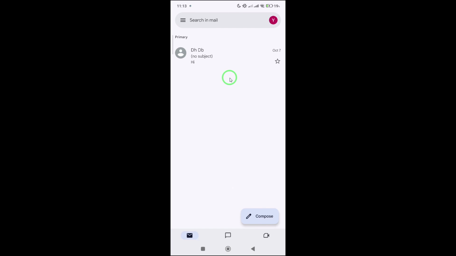If you later want to continue working on your email, just go to the menu and select Drafts. There, you'll find everything you've saved but haven't sent yet. Tap the one you want to edit, make any changes, and when you're ready, you can hit send. That's it. Simple, fast, and efficient.